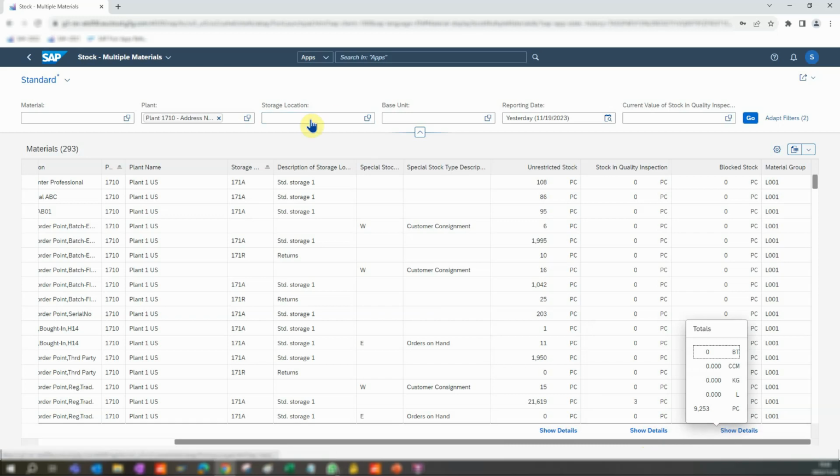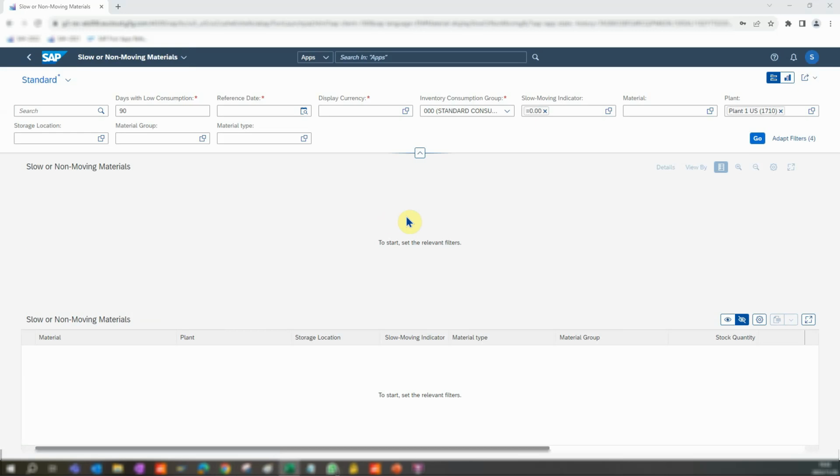So let's move on to slow or non-moving materials. Here you've got a few interesting options. You can look at days with low consumption, so you can specify how far back you want to go and look at it. You can also look at the slow moving indicator, which is the total consumption quantity divided by the stock quantity that you have. So you can look at that. You can add a currency of US dollar, and then we select the date and a plant, and we run it.